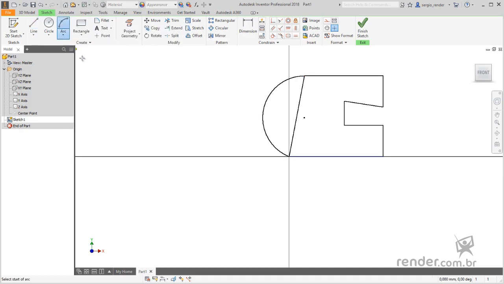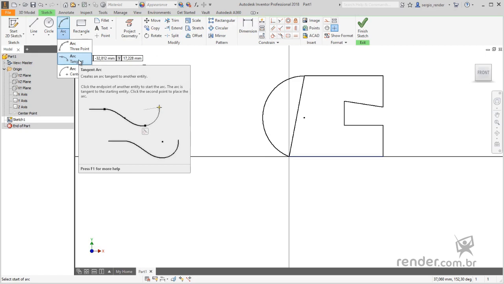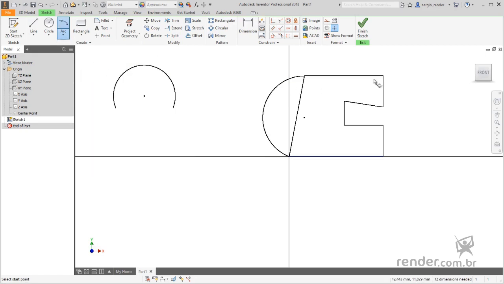We click on it and by default we must click on 3 points to define the arc: start, end and radius. Clicking on the arrow, we have the Arc Tangent option, which creates arcs tangent to a straight line, where the first click will always be on a line, setting the beginning of the arc, and the second will indicate the end of the arc and end the command. We also have the command to create an arc by center point, where the first click will indicate the center, and the second and third will indicate, respectively, the beginning and end of the arc.